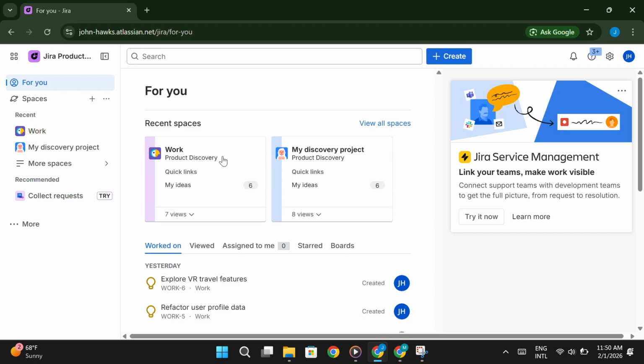First, open the Jira website and make sure you're logged into your Jira account. Once you're signed in, look at the left-hand sidebar and select the project where you want to set up the recurring task. Click on the project name to open it and ensure you're working in the correct space.